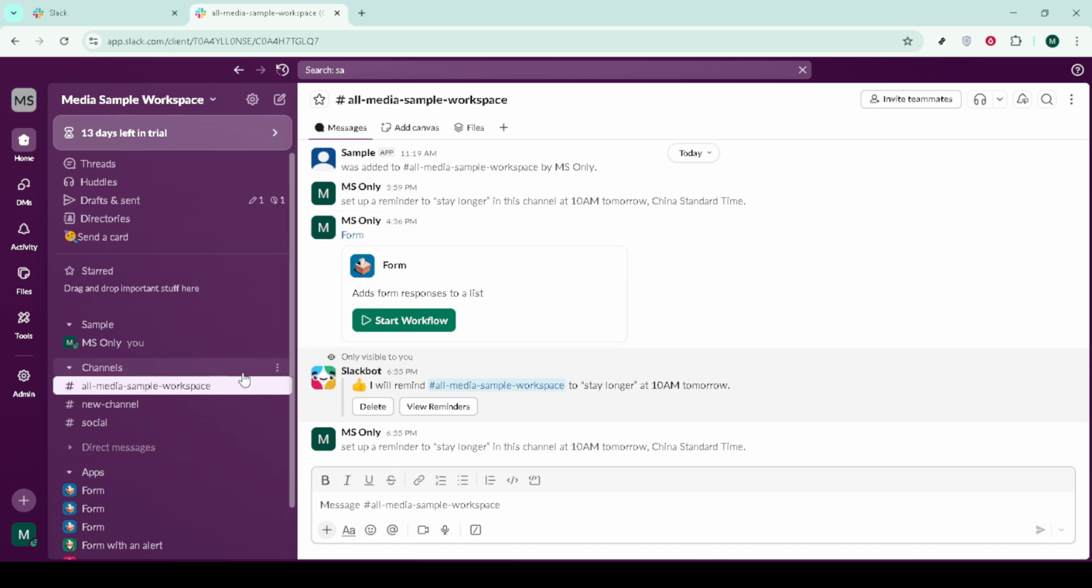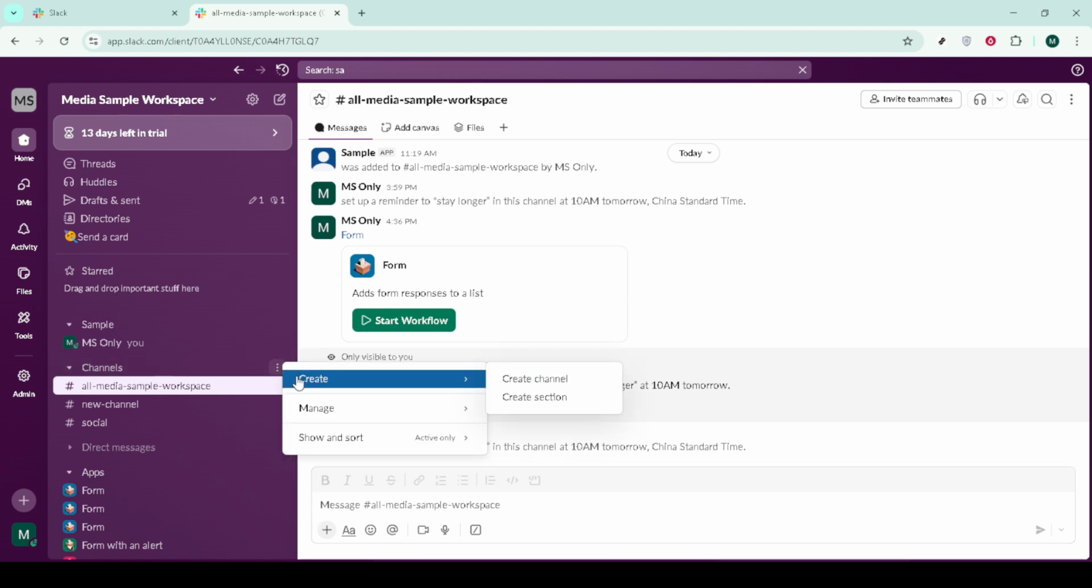Next, click Channels in the sidebar. This is where Slack gives you options to organize. Move your mouse over the Create control you see there. You'll notice a few choices appear. Click Create Section. A small window opens asking for a section name.